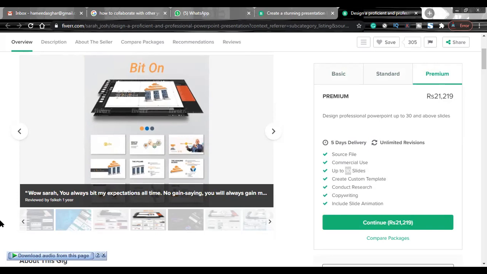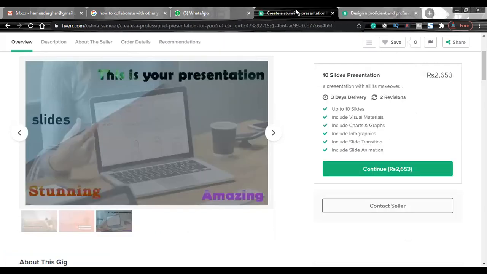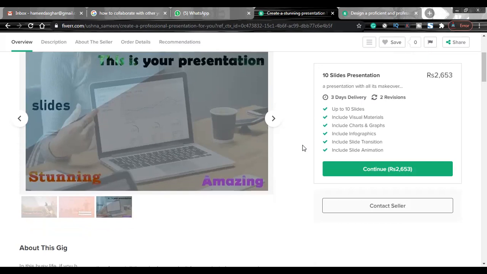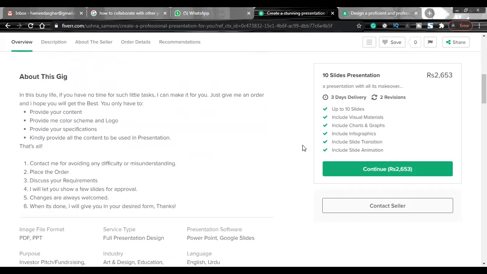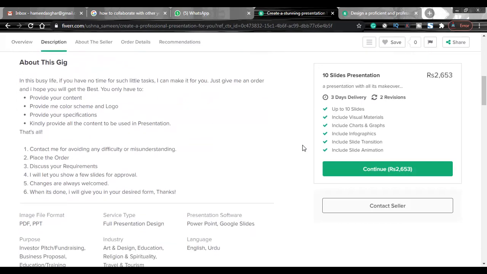Okay, so let's go back to your presentation, and there's nothing like this. You just said that there's a 10 slide presentation. But what if the client asks you to create 25 slides? At that time, this gig which you have created has a little bit of confusion. Okay, let's go to the about section of the gig.